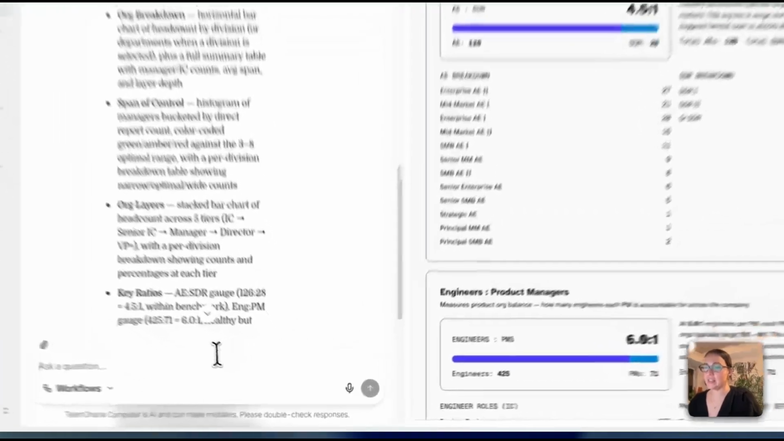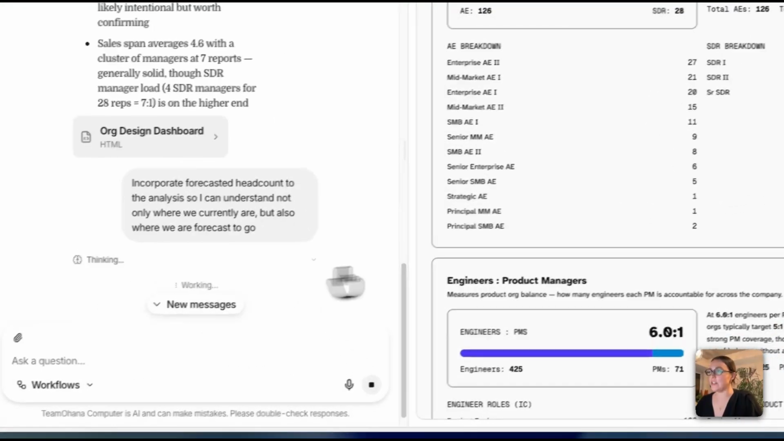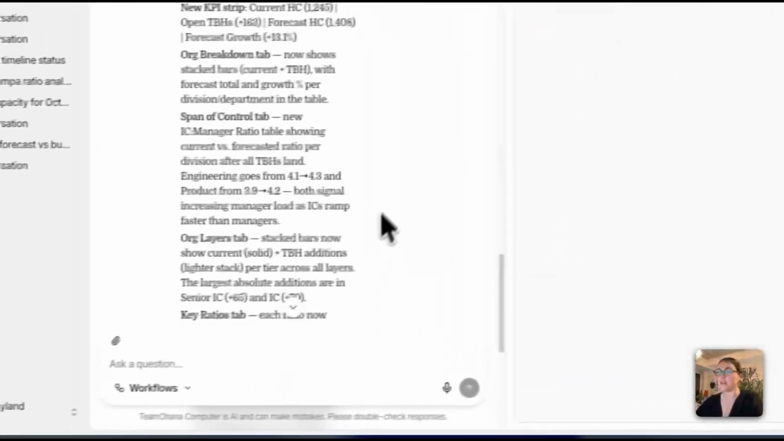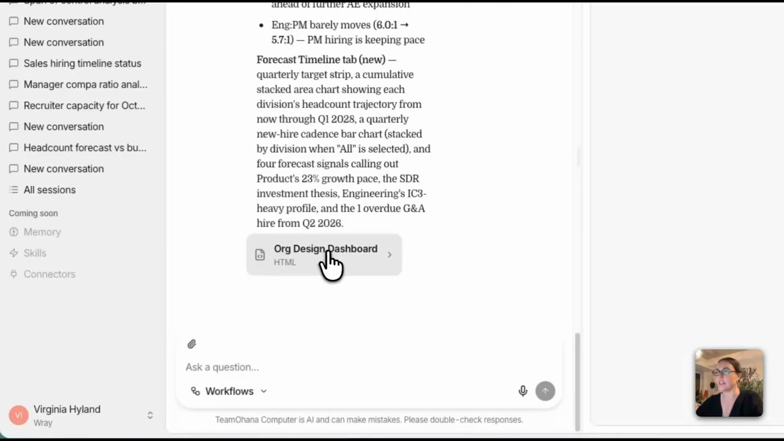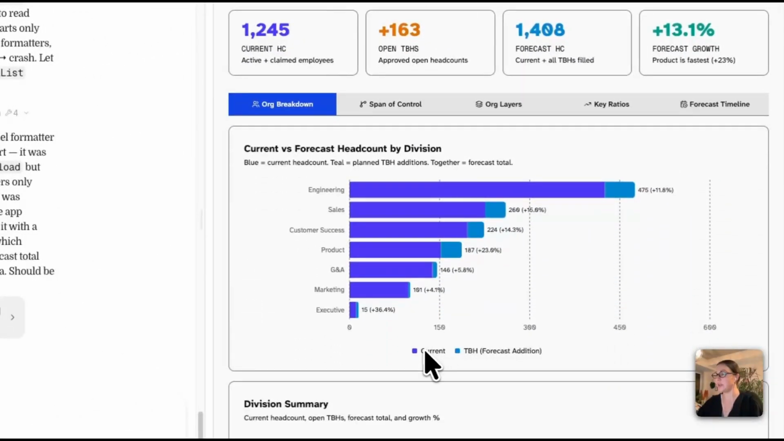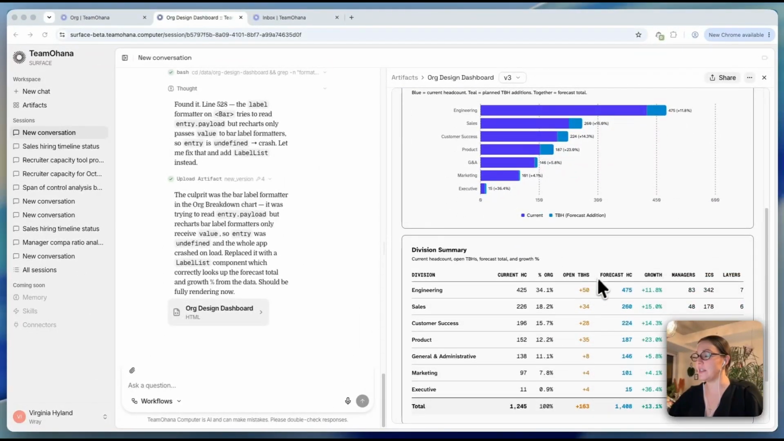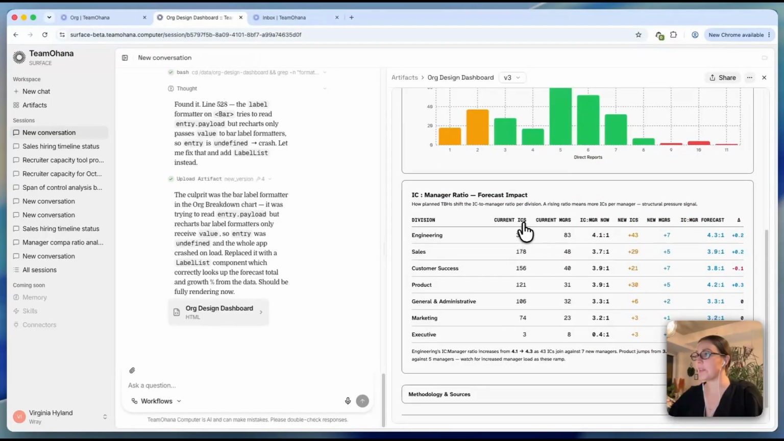Since this is our first pass, let's add a follow-up prompt to make sure that we're incorporating the forecast into this view as well. The computer updated us to version 2 and gave us an overview of what it changed. Let's take a look at the new version. The dashboard looks pretty similar, but we've stacked the bar charts so that we can take into account our current headcount and then our to be hired headcount for the complete forecast picture of the org breakdown. And similarly, the forecast headcount has been brought into all of the other tabs.